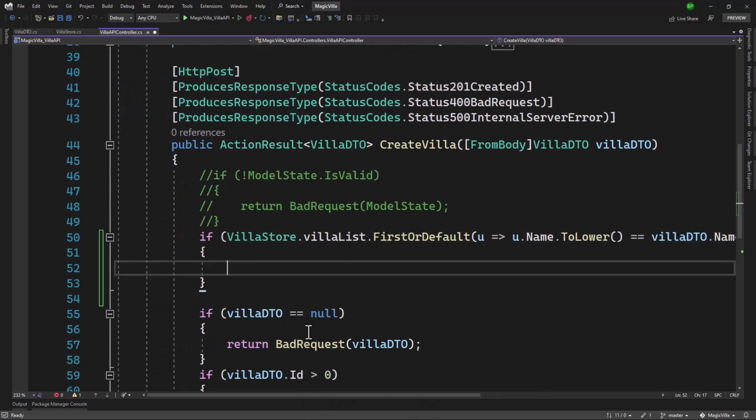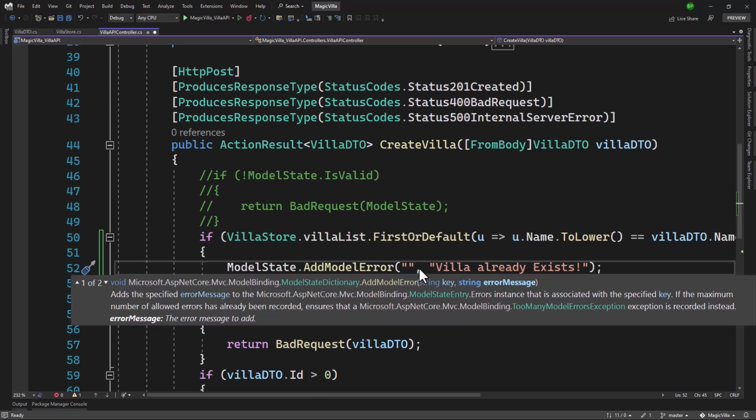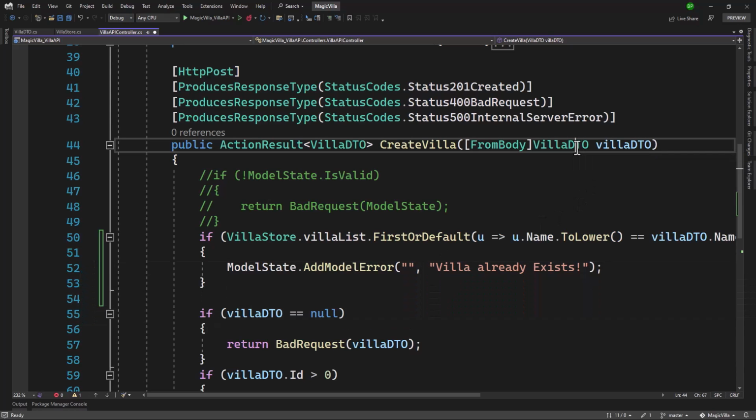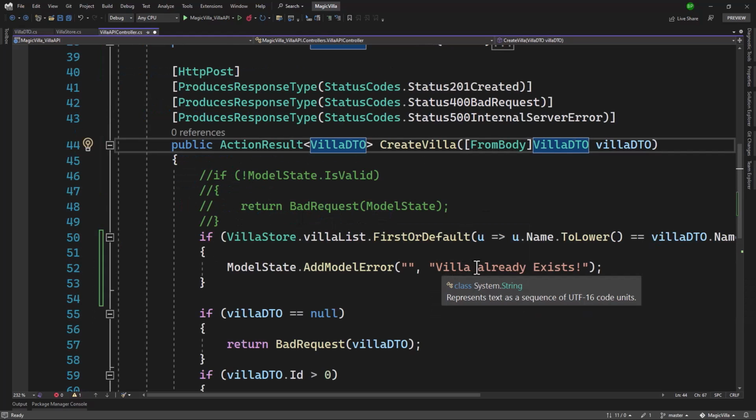Perfect, that looks good. In this case, we want to add a custom error message in our model state. Adding that is super easy. We will say ModelState.AddModelError, and here the first parameter is empty. The first parameter denotes the key name. What happens is when we are binding the model state in VillaDTO, if the name is not valid, name will be the key name and value will be the validation.